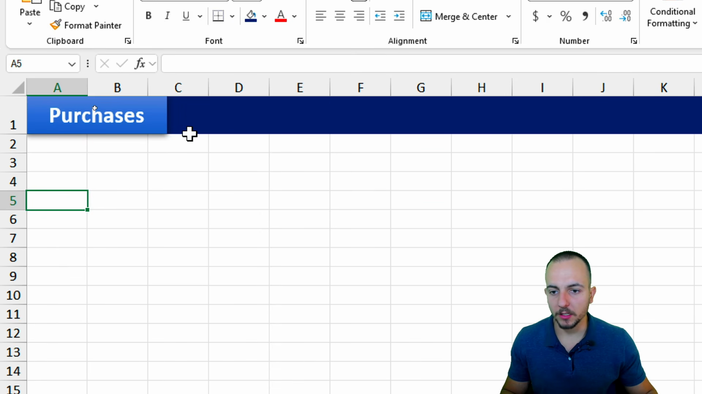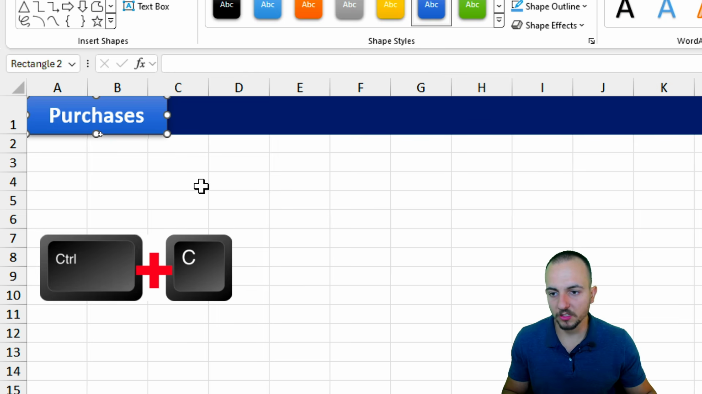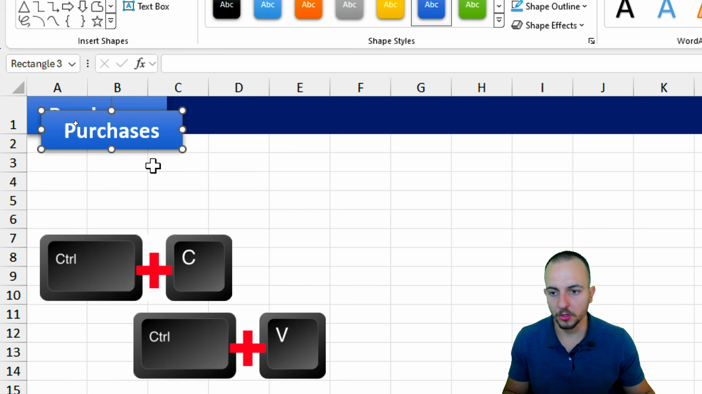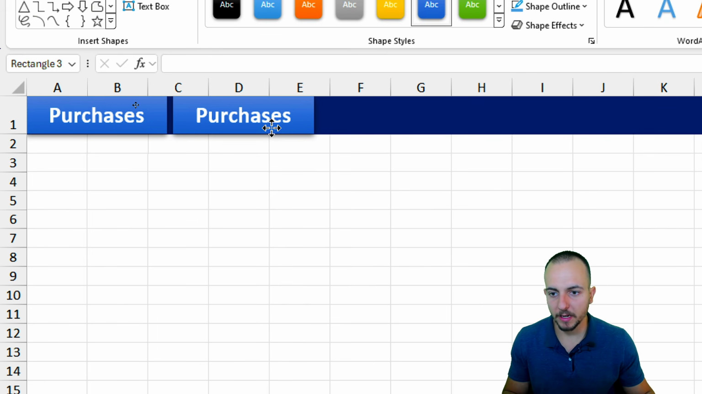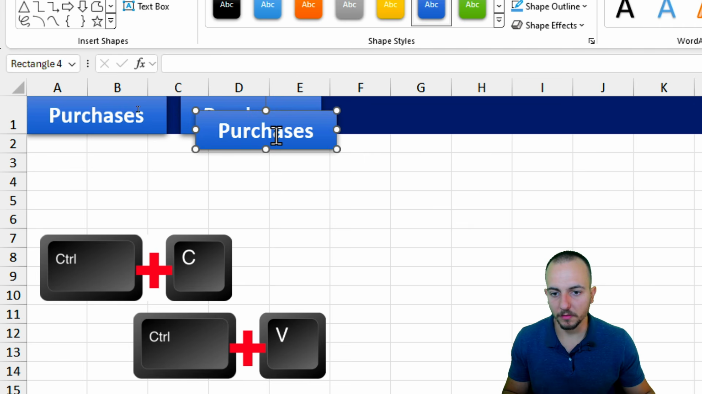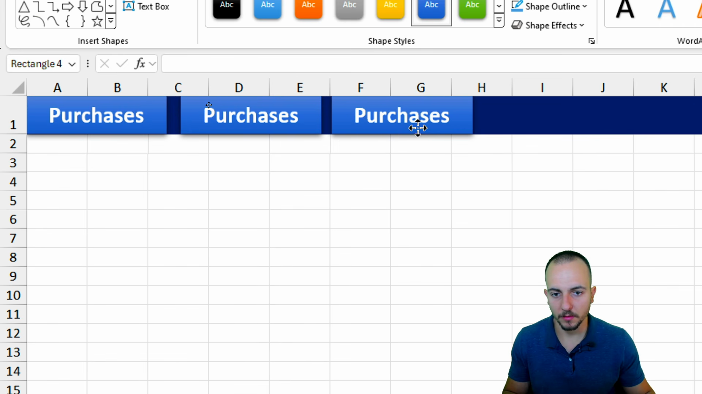In order to create the other buttons that we need, the products and the suppliers, I don't want to do it manually all over again. So let me click on this button and then Ctrl C and Ctrl V to copy and paste. I can drag to the right, Ctrl C, Ctrl V again, and drag to the right.